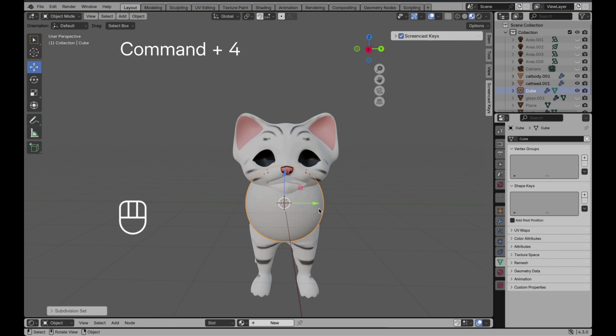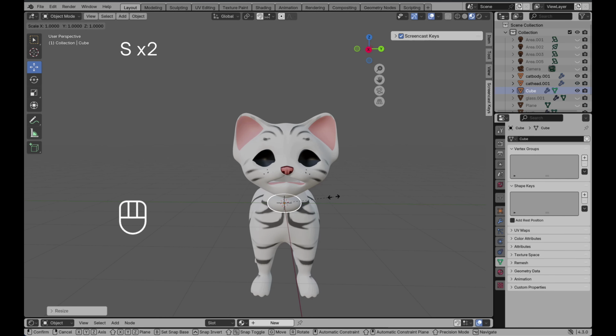From the same basic cube shape, I modeled the fangs and tongue. I decided to only include the fangs, as my kitten is stylized and simpler elements better suit its design.